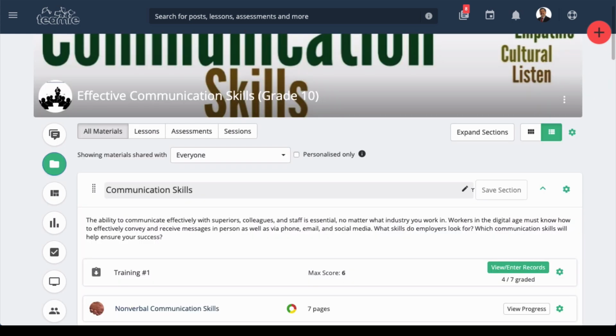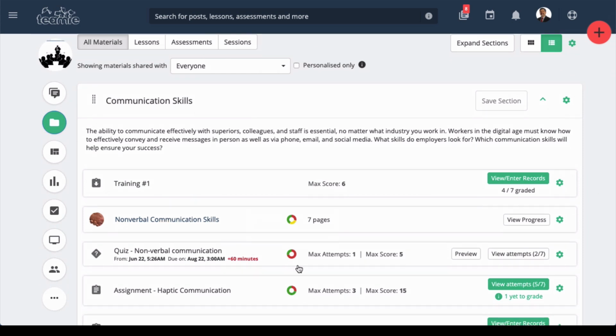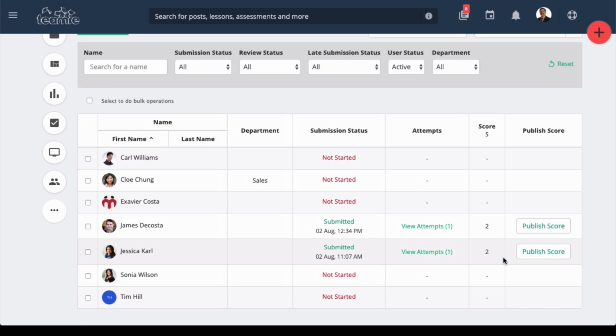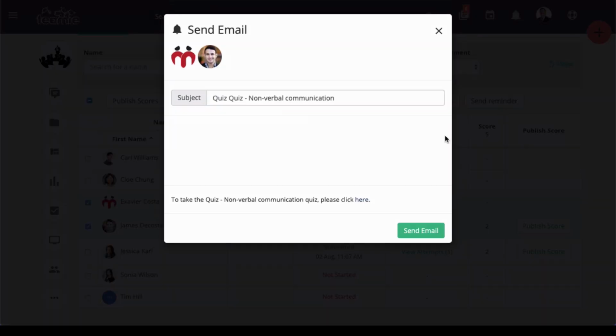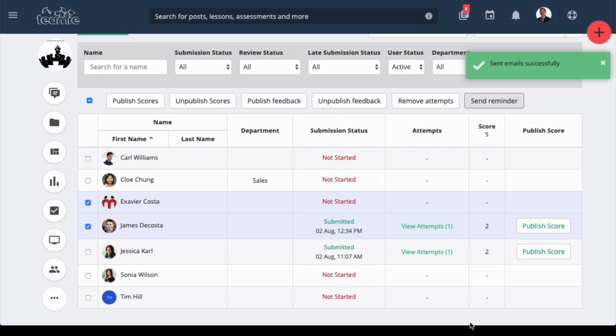Similarly, you can send reminders to learners for their assignments and quizzes. Click the donut or the View Attempts button for the assignment or quiz to navigate to its submissions page. Select the required learners and then click the Send Reminder button. Enter the text for your reminder and click Send Email. The selected learners will receive the email reminder on their registered email.